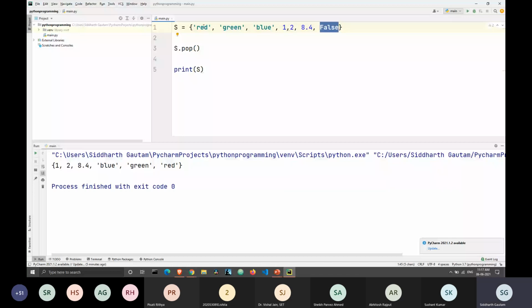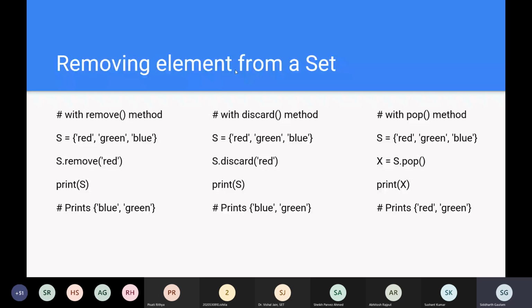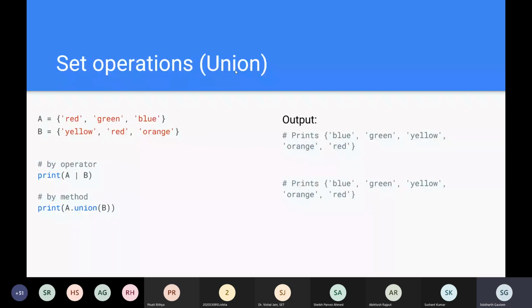Okay, so we have seen adding elements to the set, we have seen removing elements from the set, but that's not all we can do in a set. There are tons of things, and we will take a look at all of them one by one. So first there's union. For now let's go back to our diagram. So this is union, intersection, difference, and symmetric difference.